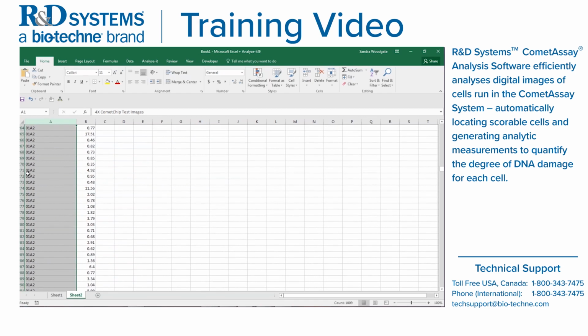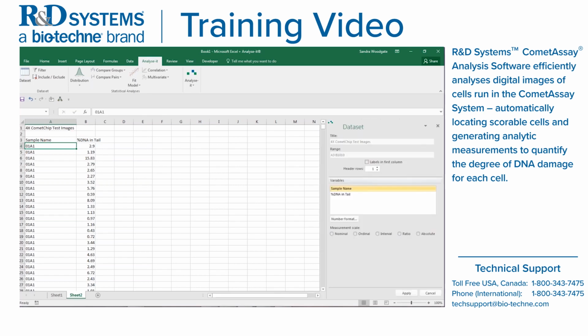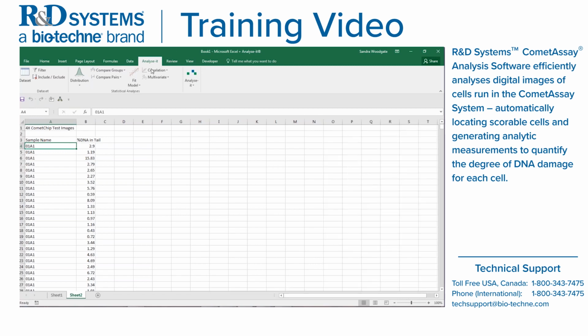So in-house we use the Analyse It software. It's a plug-in for Excel. So let's go ahead and open Analyse It. We want to identify the data set, so we put our cursor within the data set, select data set. Okay, so over here the data set's 4x CometChip images. It selected all the data. These are the variables, so we're going to go ahead and say apply. So it's just recognizing the data.